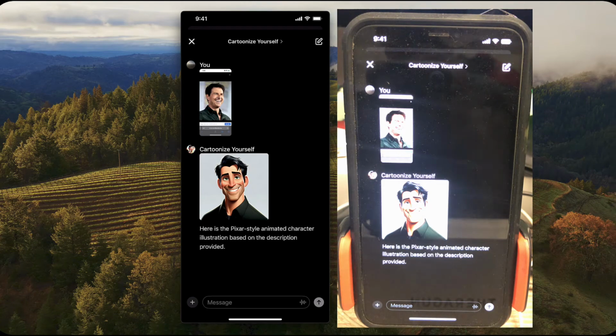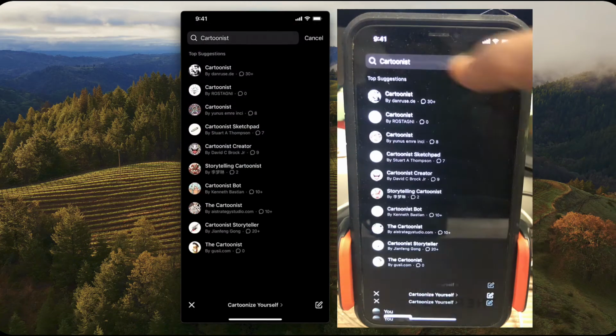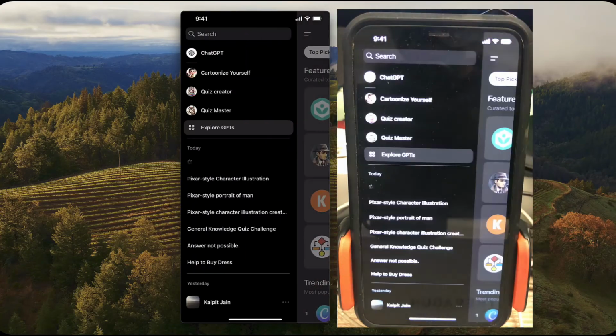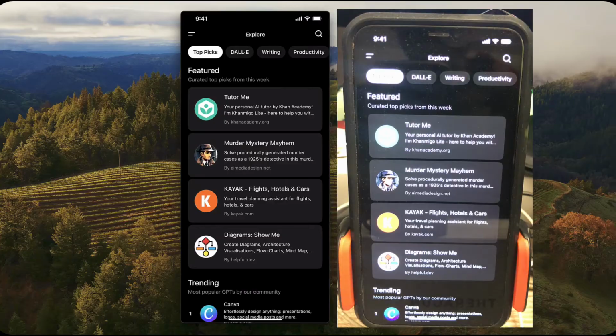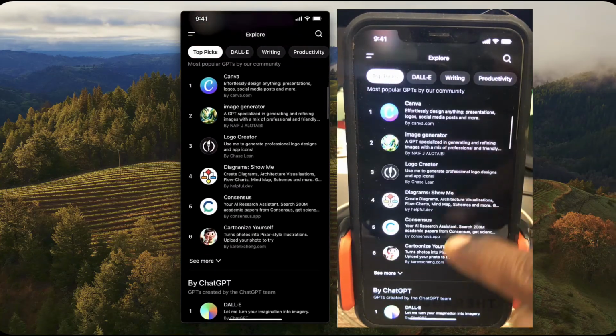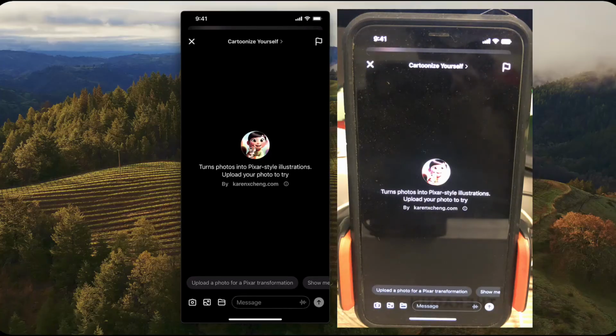All right, friends. So let me again walk you through the workflow. You go inside your ChatGPT app. You click on this menu icon, click on Explore GPTs. We are going to select what is called Cartoonize Yourself, and then you essentially use that to create a cartoon version of yourself. You can take a picture or you can use whatever pictures you have.